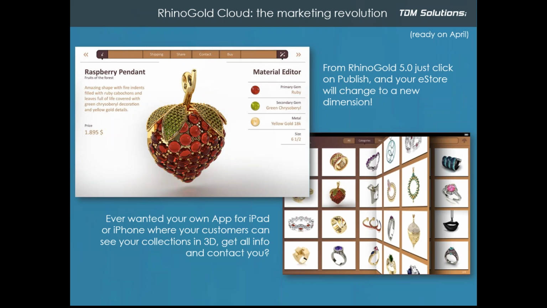From RhinoGold, we can get a model and we can publish it on the cloud. This is a private cloud, but the best thing is it allows us to define materials. For example, here we have the Raspberry Pendant. I can say this model will be available in yellow gold and in white gold, in ruby, and so on, and then I can set the prices. Automatically I get a link.